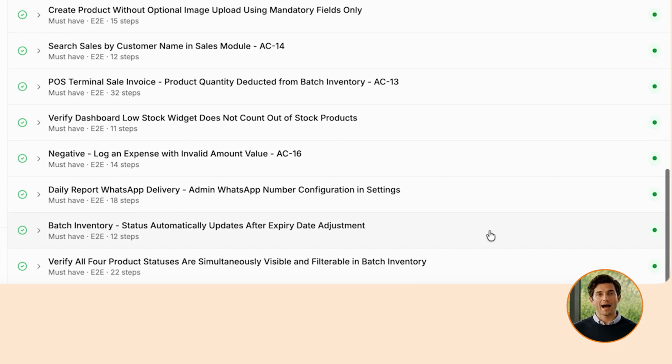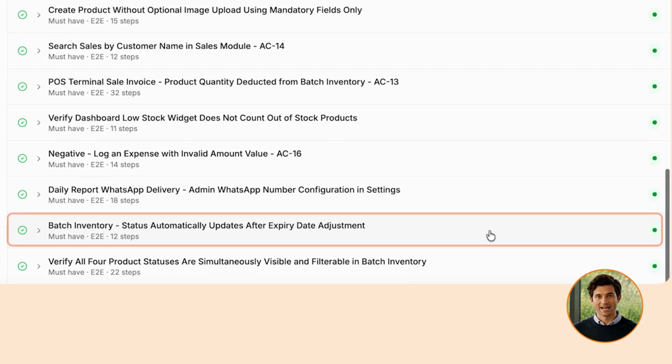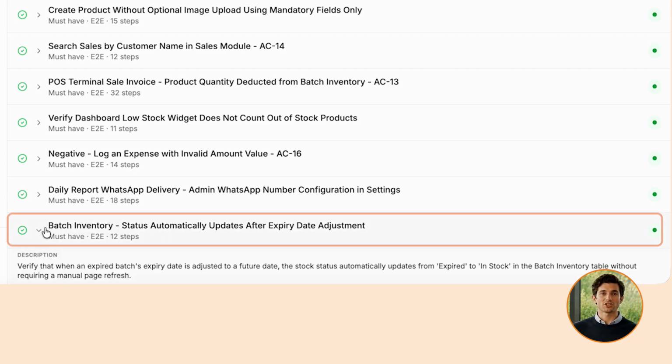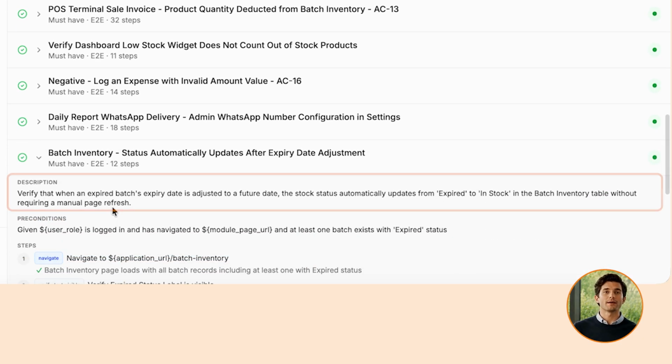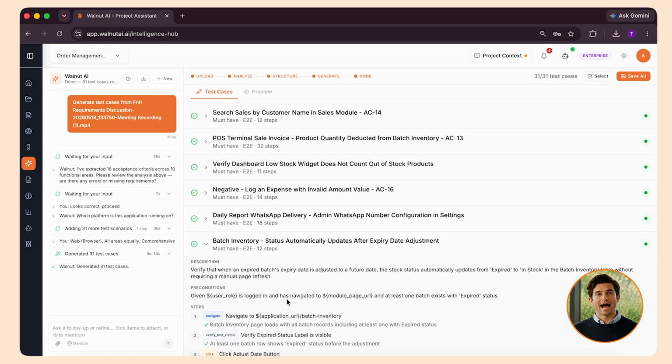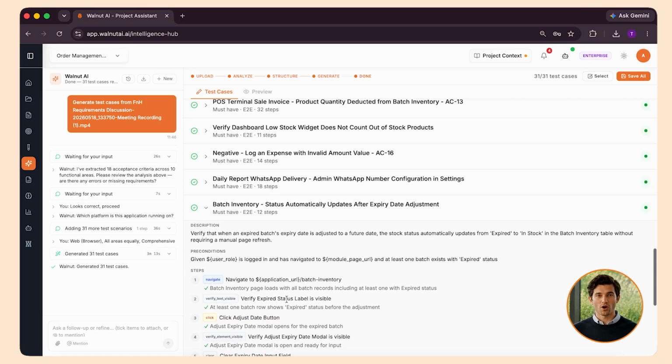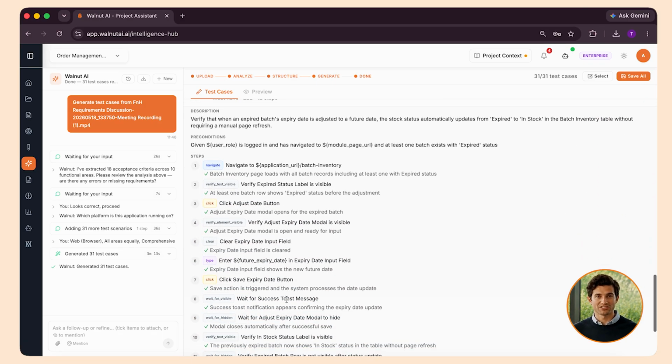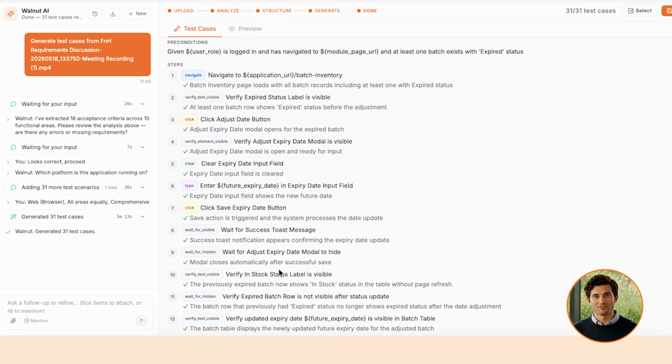This one is titled Batch Inventory Status, Automatically Updates After Expiry Date Adjustment. The description reads, verify that when an expired batch's expiry date is adjusted to a future date, the stock status automatically updates from expired to in stock in the batch inventory table without requiring a manual page refresh. The precondition is set: the admin user is logged in and has navigated to the batch inventory module URL. The test case has 12 steps, structured cleanly across 3 phases.